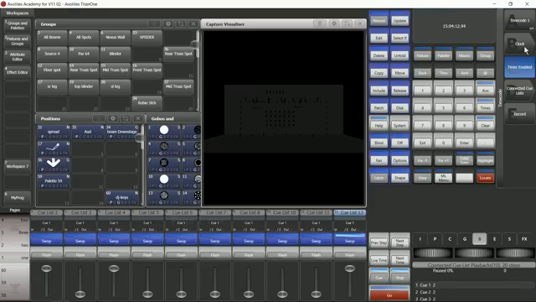For this example, I am going to work with the internal timecode. This is just so that you can see me pause, play and restart it.